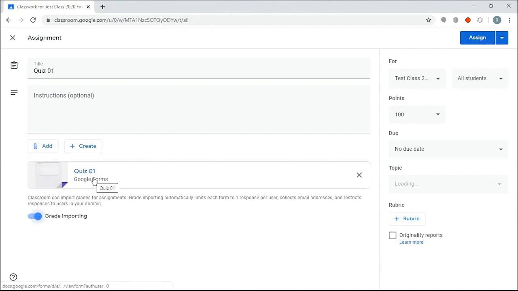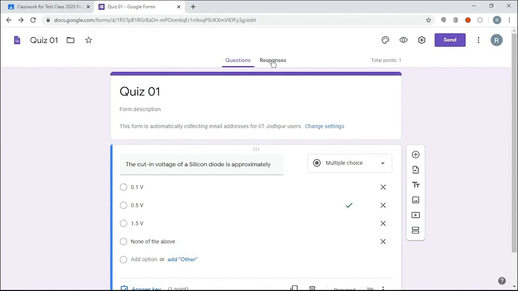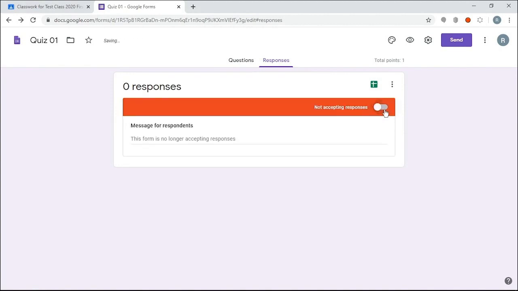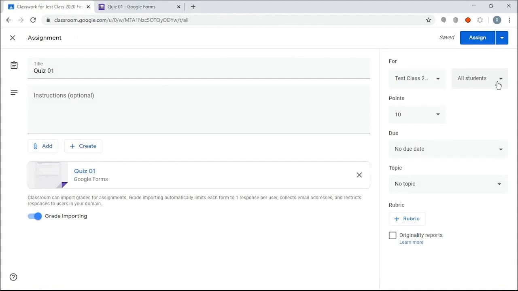We have the quiz ready here, quiz number 1 that we assigned. Let me change the points. You may or may not keep a due date. What you can do is here in the quiz, when the time is up, you can simply stop accepting responses. Again, if you want to make multiple sets of question papers, you can make different forms, and from the list that should appear here, you can check and select the students to whom you're assigning this quiz. You can again assign or schedule.